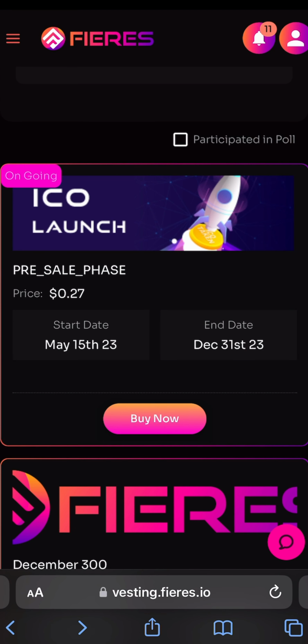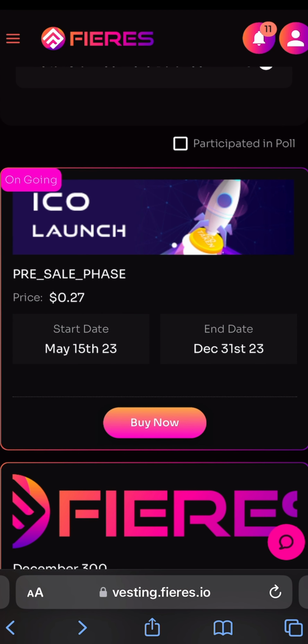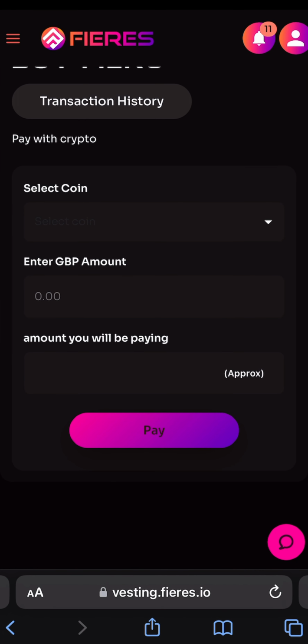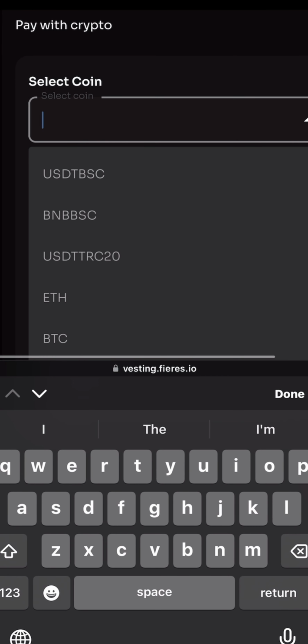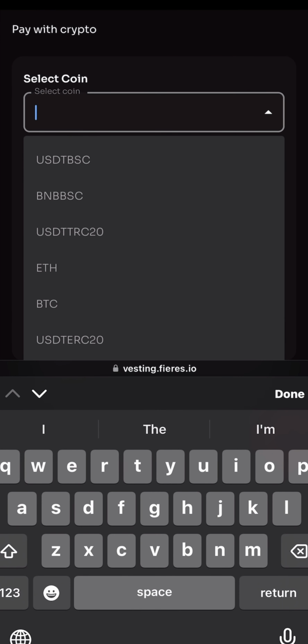Now, once you're logged in, what you want to do is then scroll down, then head over to where it says ICO launch. Click on buy now, and then on here, you're going to be given two different options between select coin, and you also enter the amounts that you want to purchase. Now, when it says select coin, all this just simply means is the channel between the platform that you're going to be sending the money from over to FIERO.